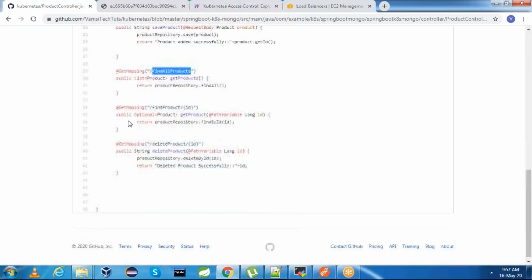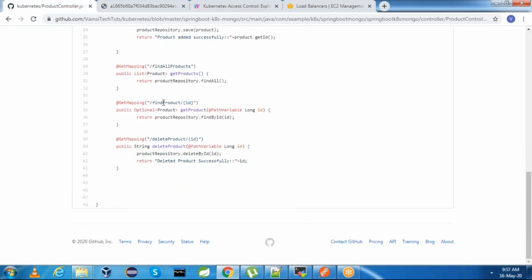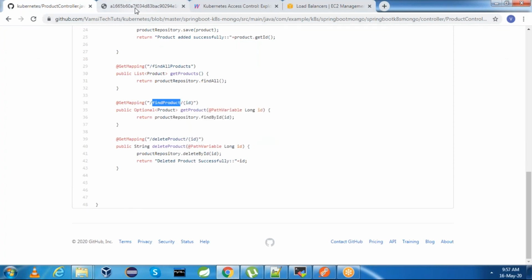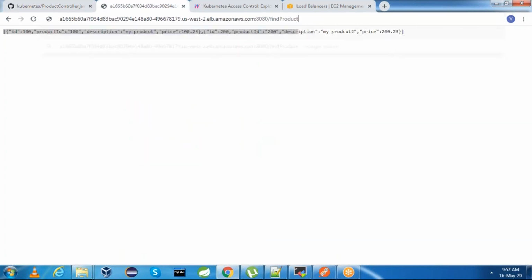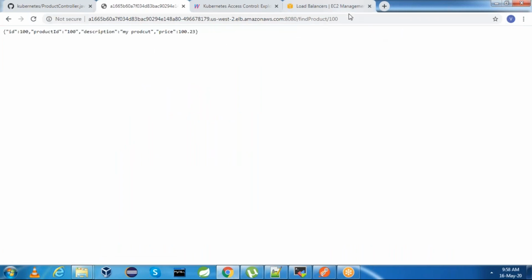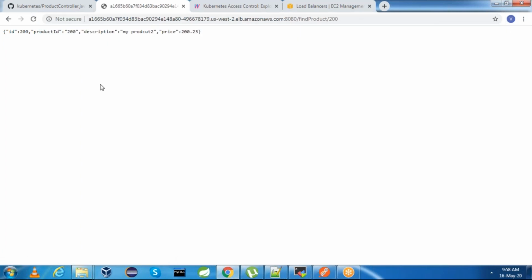Next, what is the third API? If we want to find a product by ID, we need to use /findProduct, and then /100. This is product ID 100. If you want product ID 200, you click on find product ID 200. That means we are able to fetch both the products.